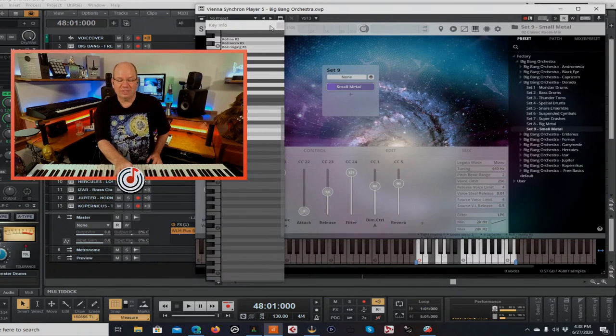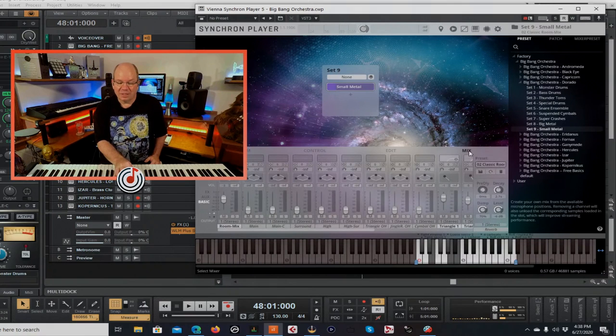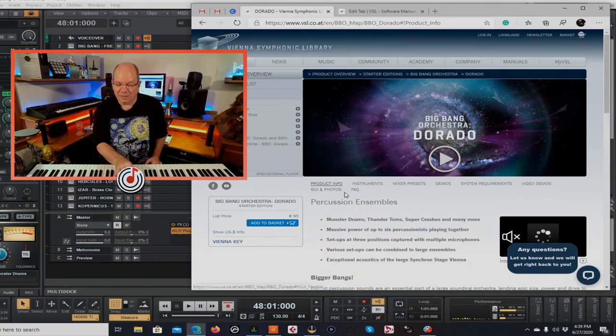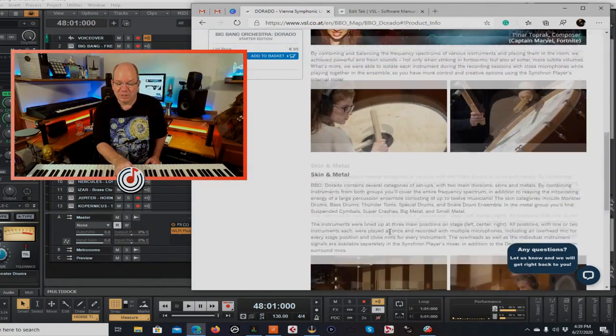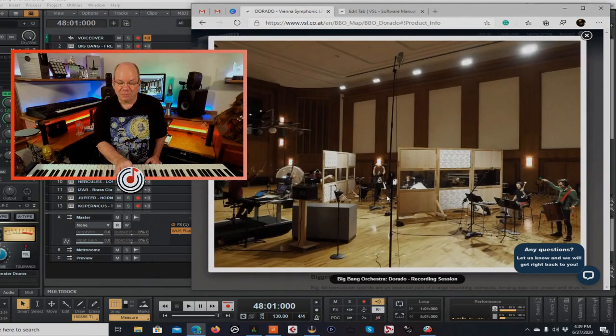Yeah, okay, so let's just look at that. Let's pull up the mixer. Like what Ben just mentioned, you have these recorded in three different sections. They have the three sections mapped out here, and you can mute the sections, or you can mix and blend those different sections in the Synchron Player. That's cool.